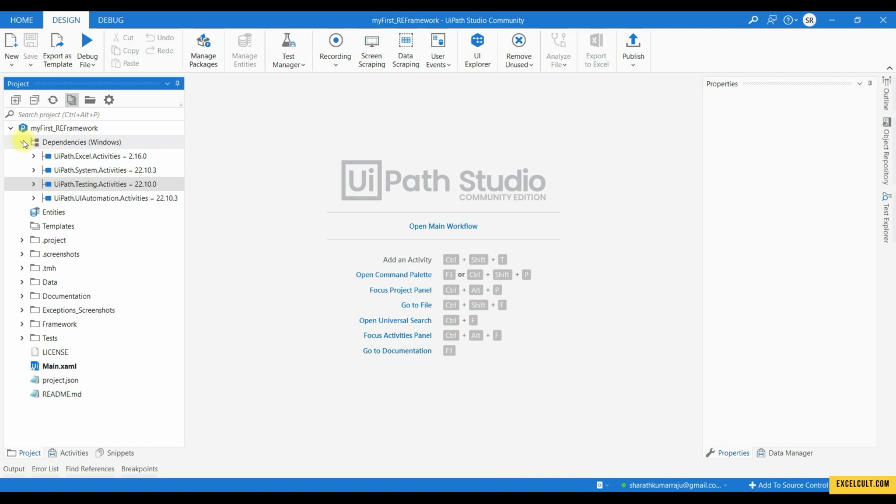And then as you can see right here, compared to whatever projects that we have implemented earlier, there are some new components that you can find. What are they? There is a folder called Framework, and also there are some other folders that you can see right here: Exception, Screenshot. Let me come from the start. I'll try to take you through some main components of RE framework which we very frequently use.